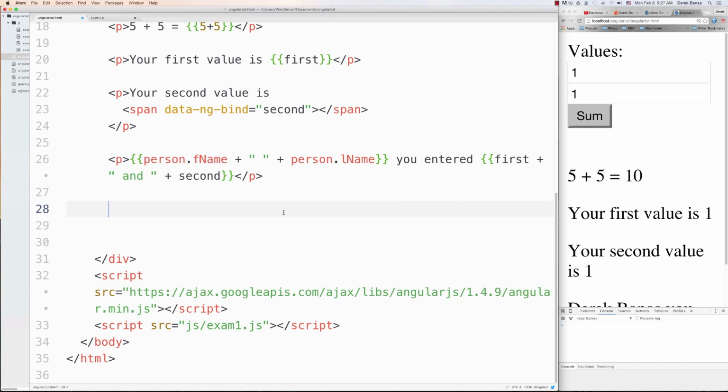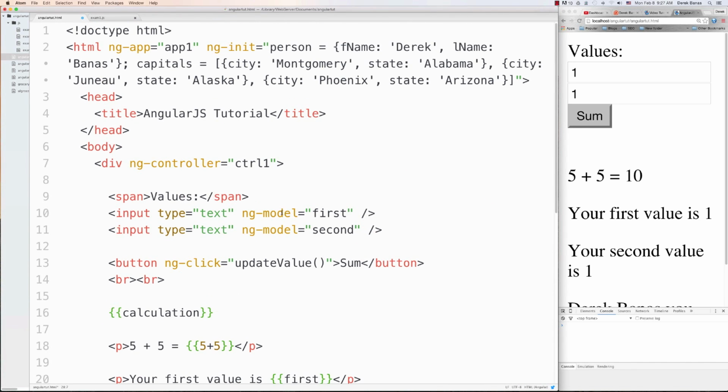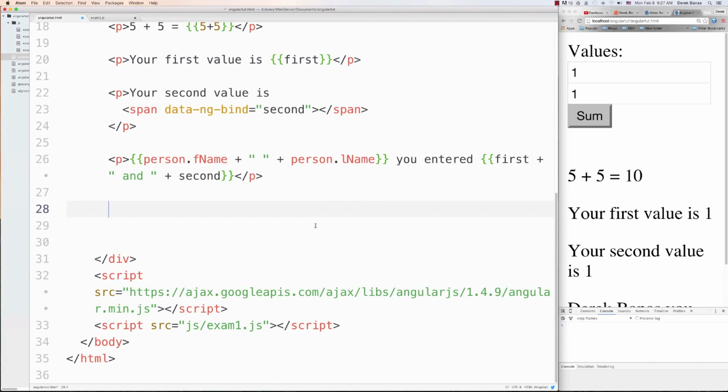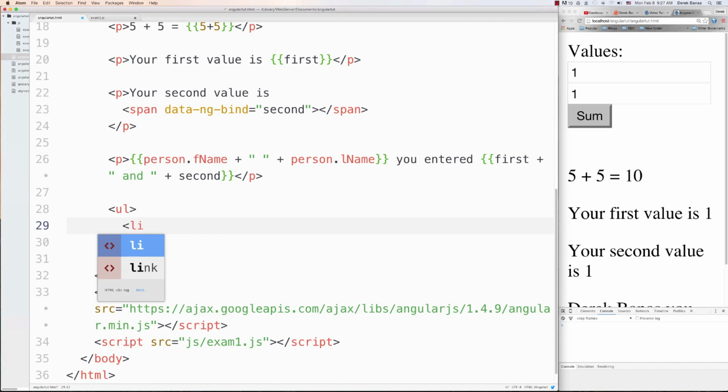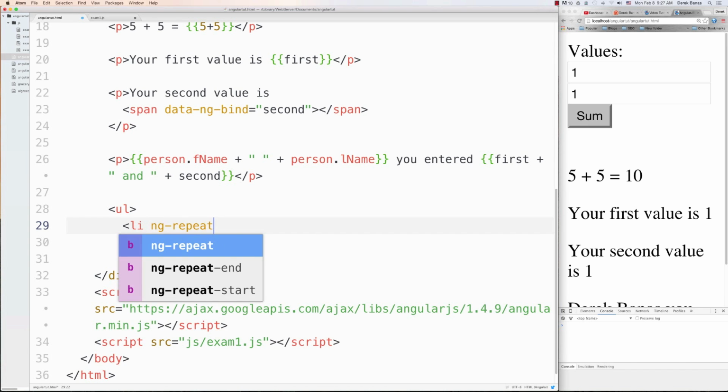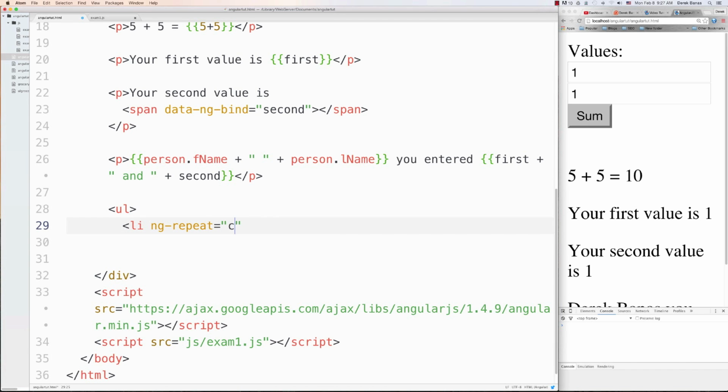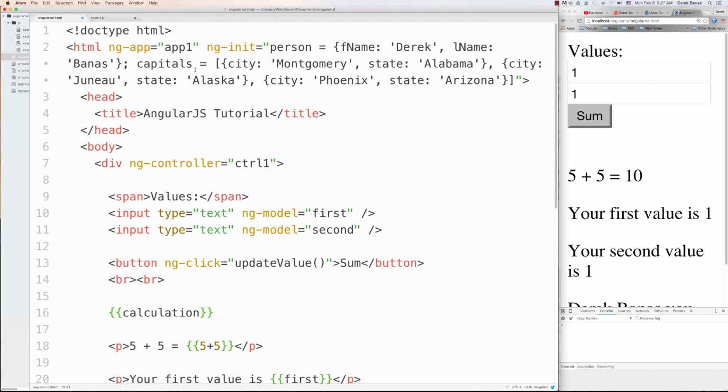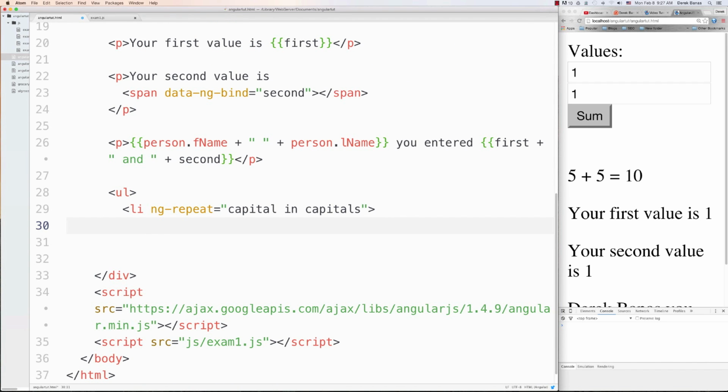Another thing that's kind of neat is we could use ng-repeat to cycle through a list of information. So let's take our capital information here and cycle through it. To do so, we could just go ul for an unordered list, and li, and then call ng-repeat is equal to, and we could say capital in capitals. See, this is called capitals, and then just output the information that we want inside of an expression. So we could say city, and then capital city plus, and state plus, and capital state.